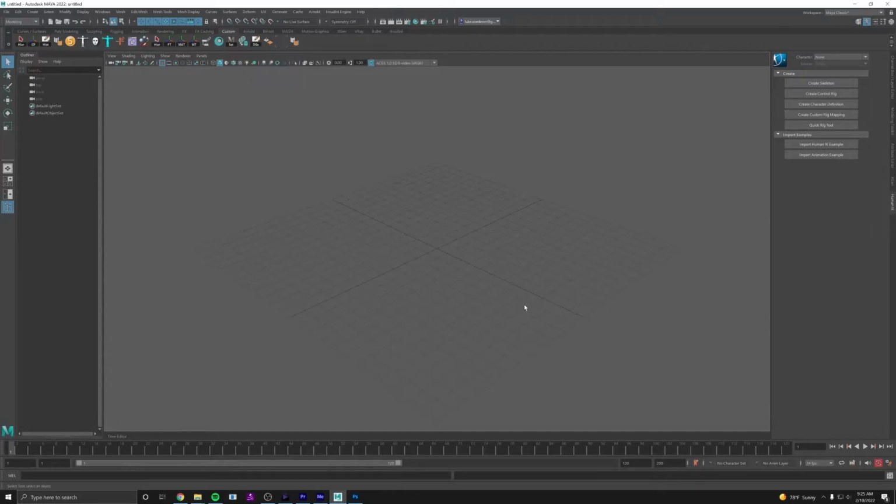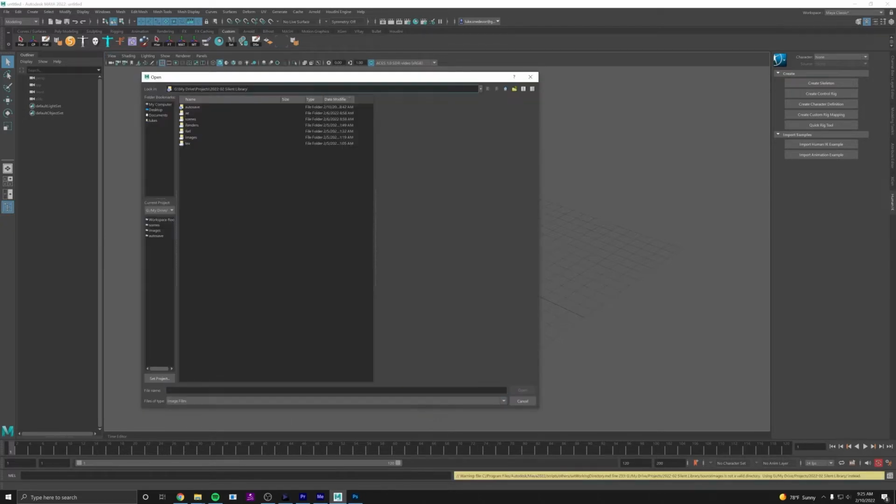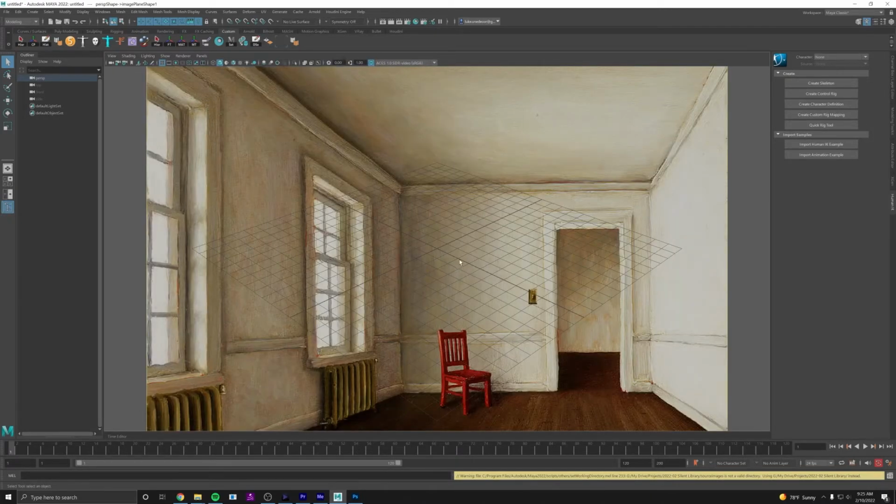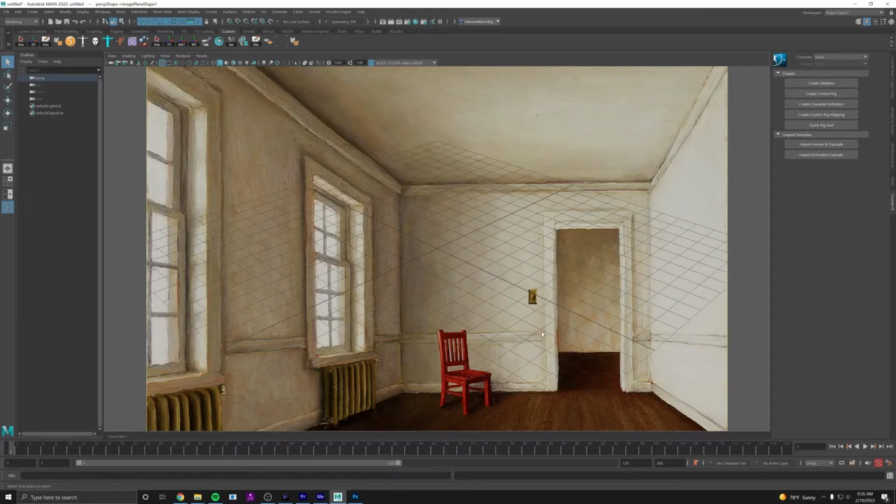Hey class, I'm going to show you how to do the projection mapping project. So let's just bring in our image: go to View, Image Plane, Import Image, and navigate to where your image is. I'm going to be using this painting of an empty room, and I recommend it be empty because we're going to have some issues with the objects we want to place in our scene. So this is really good for creating environments and rooms more than objects themselves.